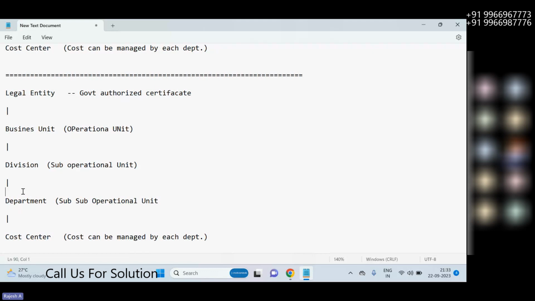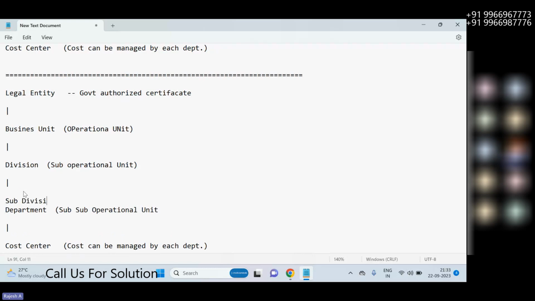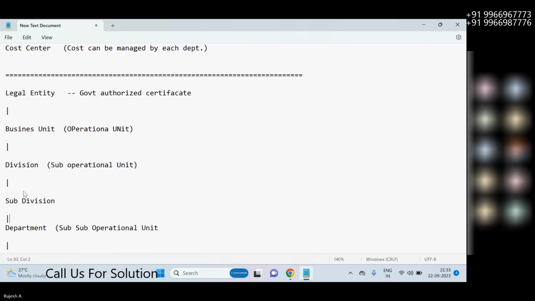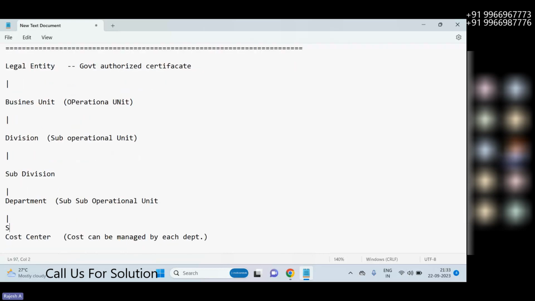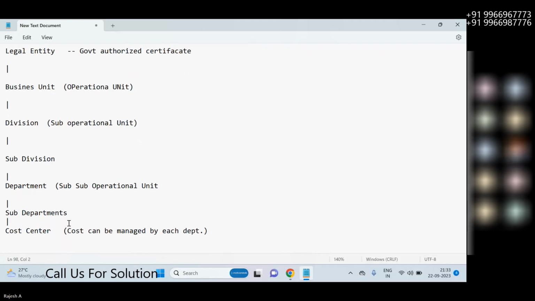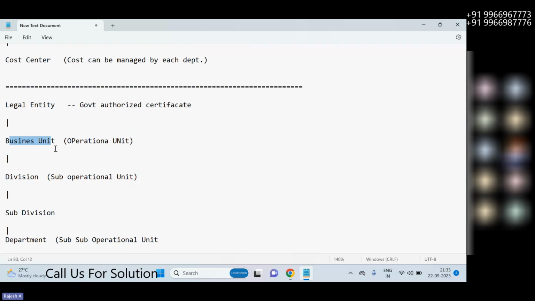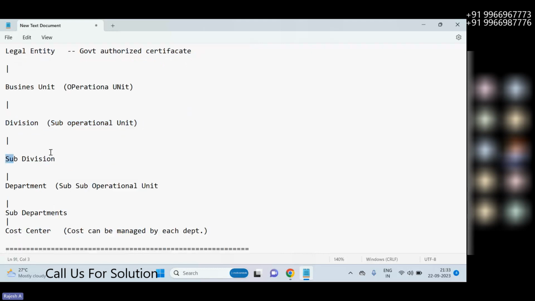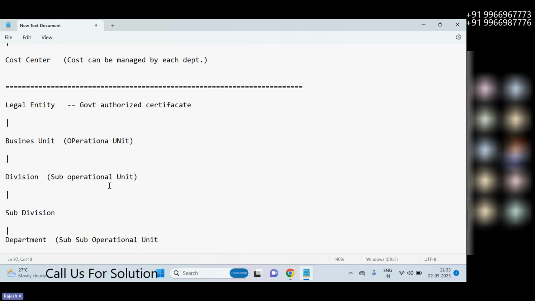Some companies will be having subdivisions as well. Some companies, if they're having SAP on-premise, will be having sub departments as well. Possibilities are, sir, some companies may have a few more objects in the middle. They may have a function. They don't want to call it a business, they want to call it a strategic business unit. They may call it a function, or a process, sub process, and something else name. That is also possible. But you need to correlate with these objects only.